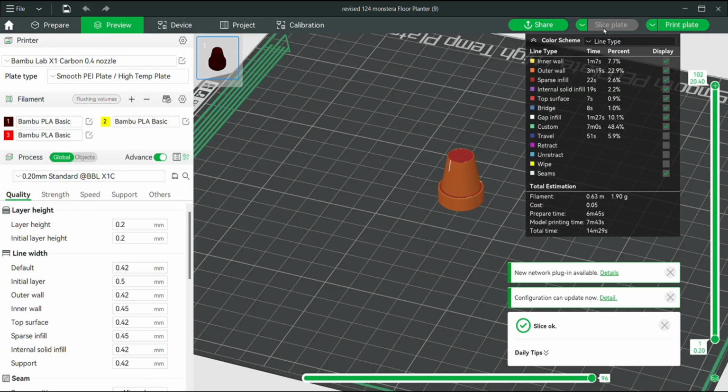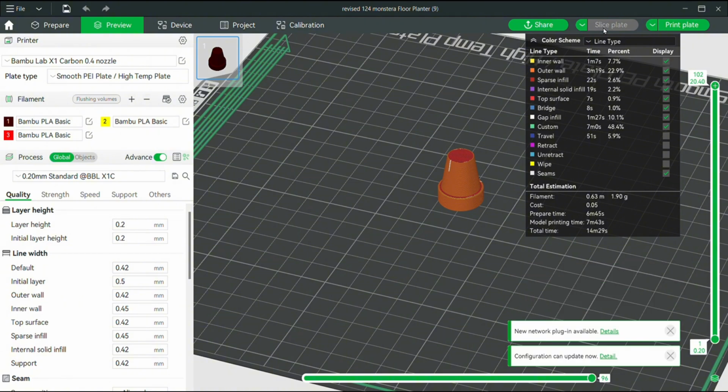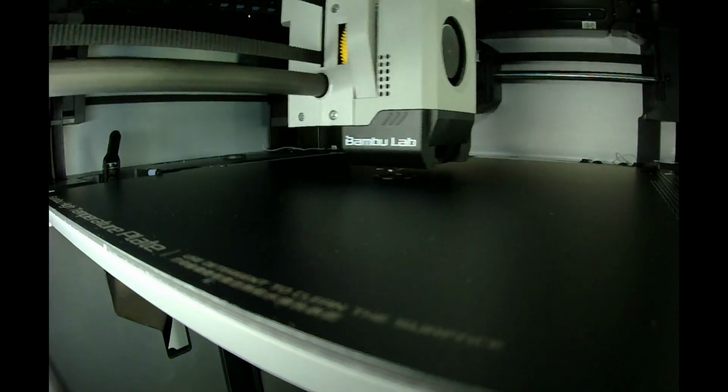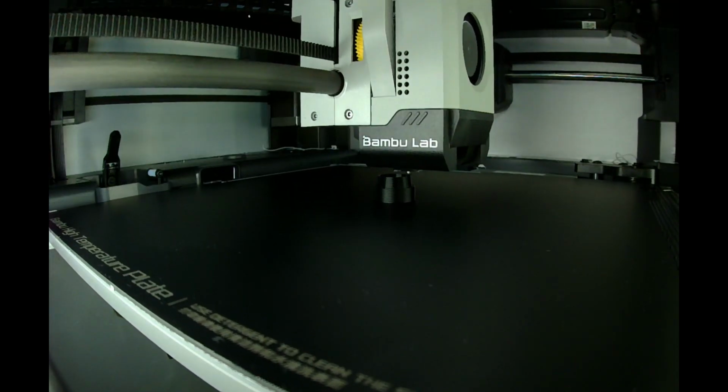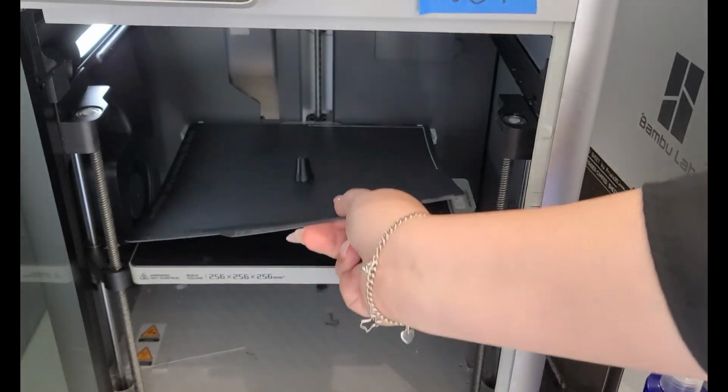The last piece is the floor planter pot. For this, I am using the Overture PLA in black. This print took 15 minutes, which means the whole plant took about 40 minutes to print. Normally, when I print these for the shop, I fill the print bed, so I'm printing as many as possible at a time, but for today's video, I just did one.